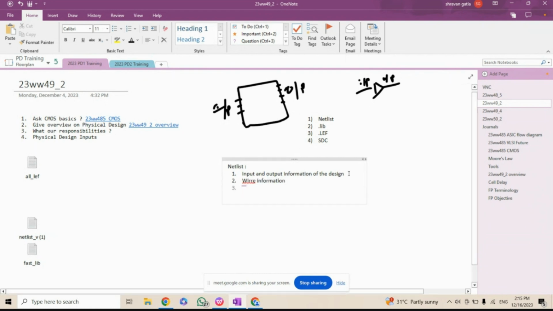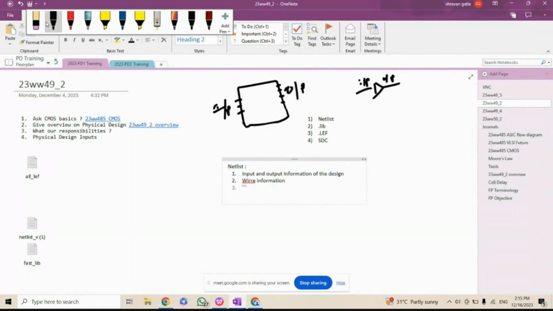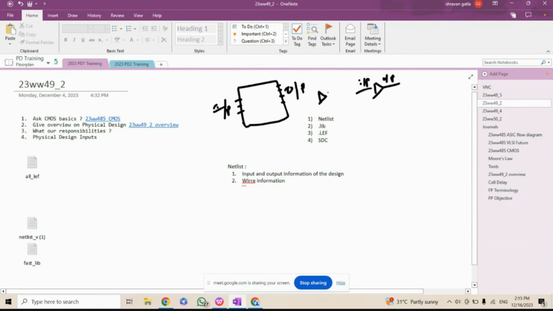Wire information: let's say you have one inverter here, and let's say this is the wire. This is the pin here, and these two pins get connected with the wires. This we call a wire or net. This kind of information the netlist also contains. Then cell and instance information. What is the cell and what is the instance?